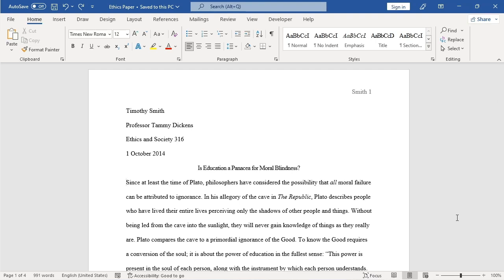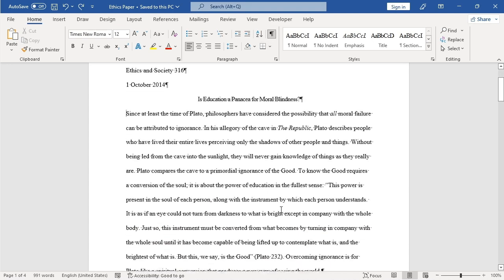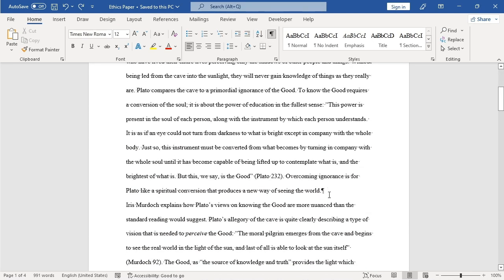To see more clearly what's going on in the document, let's view the formatting symbols. On the Home tab, in the Paragraph group, click the Show Formatting button. We can see that the first body paragraph ends here, and a new paragraph begins here.